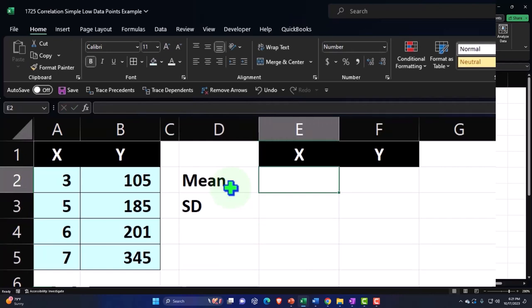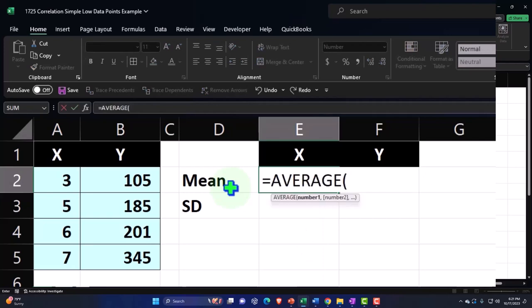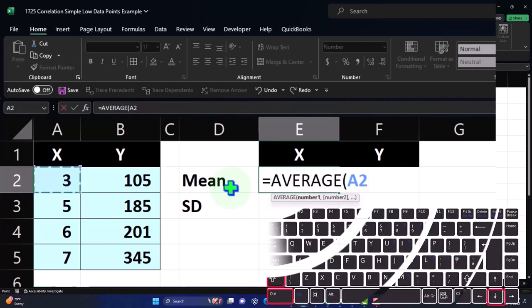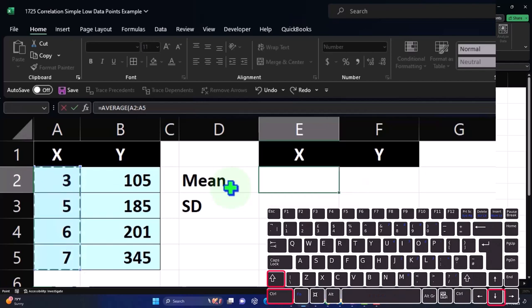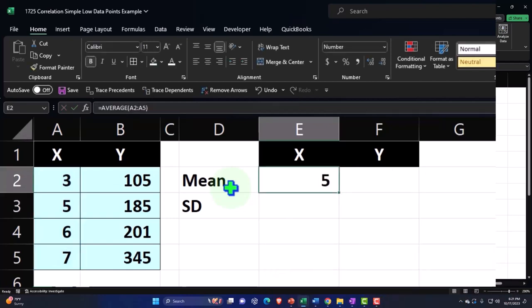That's the average. Equals the average tab of the first set of data, which are the number of hens. Control shift down. And we have an average of 5 of them. Let's add some decimals so we can really recognize the data. Home tab, number group, decimalize it.